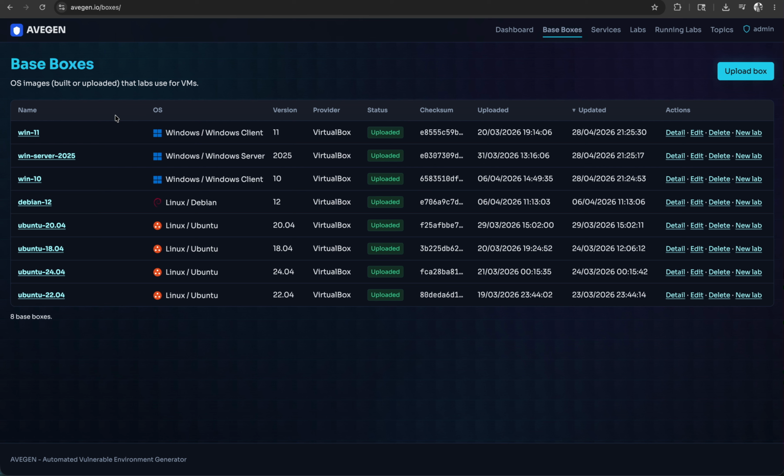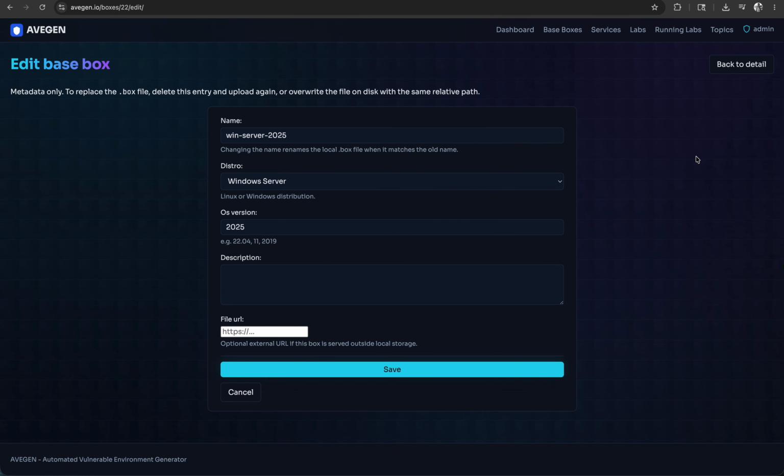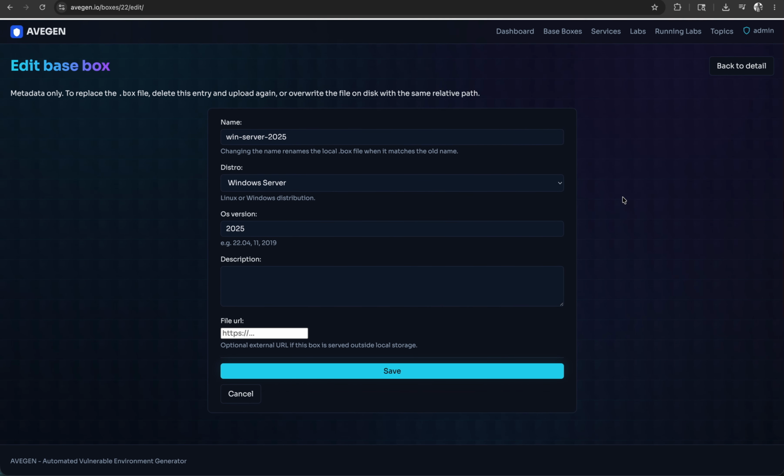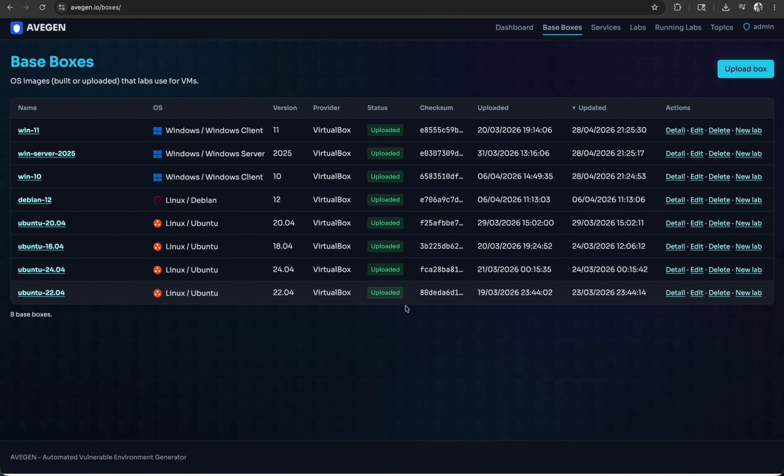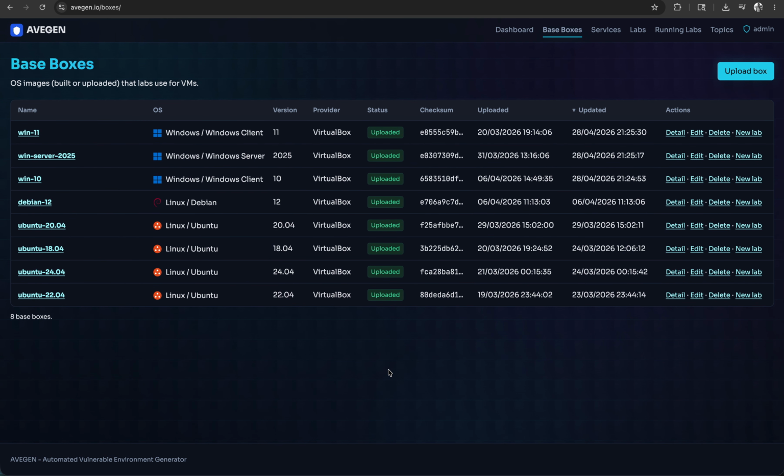Base boxes are the foundation images. Lab VMs are built from, for example, Ubuntu, Debian, or Windows guest templates registered in AVEGEN. Staff can track which images exist, align them with Vagrant and VirtualBox on the deploy host, and optionally use server-side build or upload flows depending on your deployment.